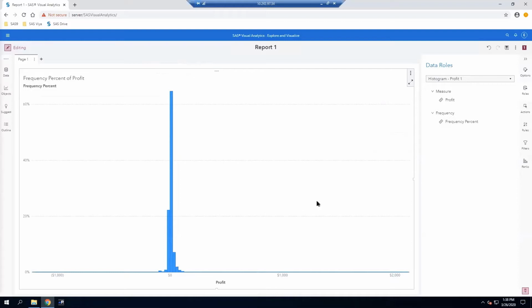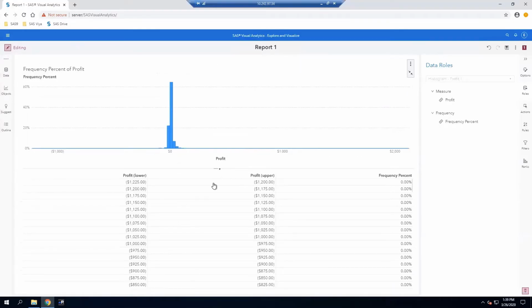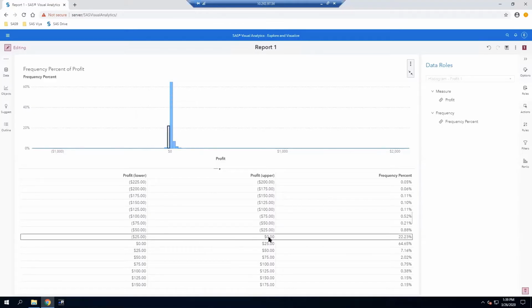I can also take a look at these values in a table form. If I go into the upper right-hand corner, I'll see the maximize icon, the double arrows. When I select that, this is showing me the breakdown of the observations and what percentage, and you can see very, very small. And then if I select one, it's highlighted in that grid.